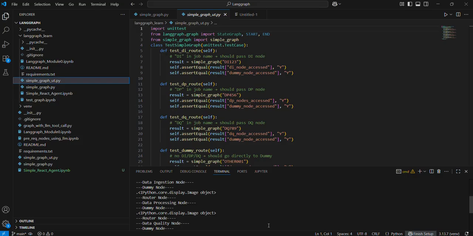In the next video, what we're going to do is replace this simple function with an LLM-based function, so that the LLM can decide which node to go to. We'll give it the information it needs, and that way we'll look at how to integrate LLM features like tool calling into these graph structures.